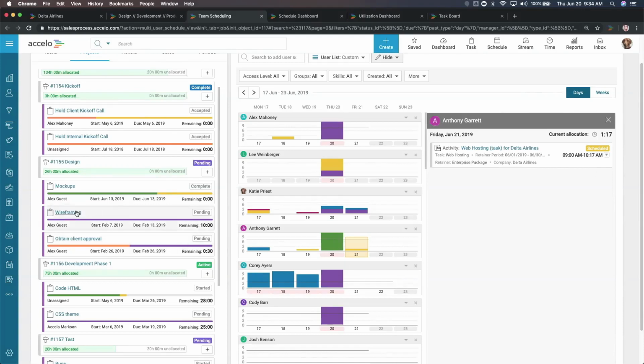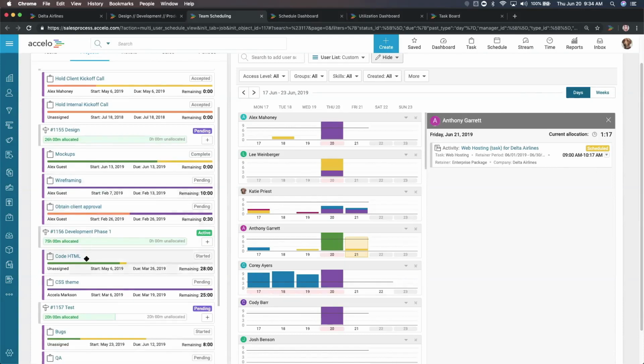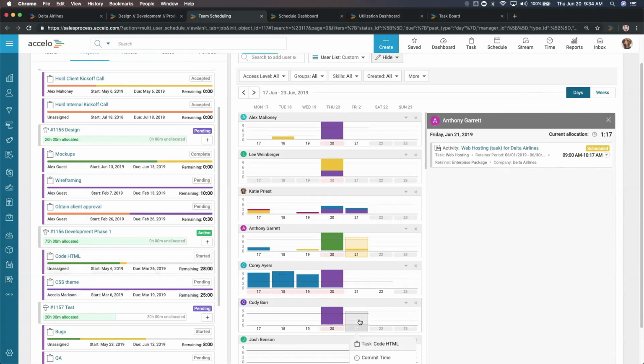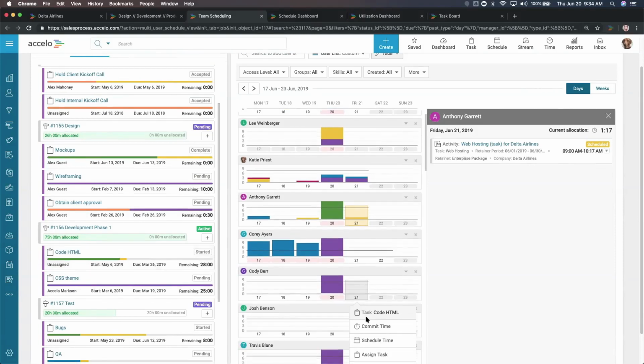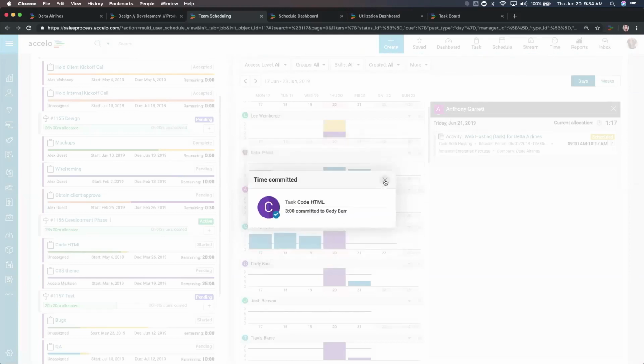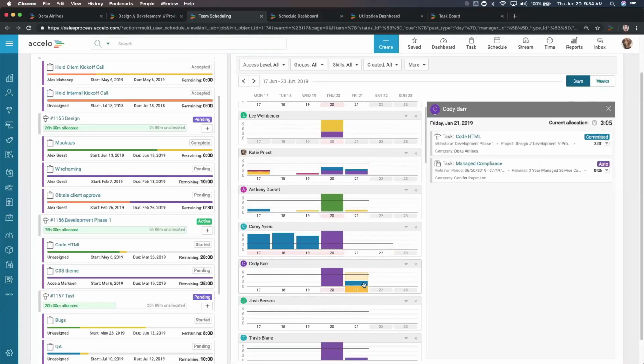Now, of course, I can do that from the tasks over here on the left as well. I can see, it looks like Cody has some bandwidth. Let's go ahead and get him working on this code task. Go ahead and drop that to his calendar, and let's just commit some time for Cody. Hey, Cody, I want you to spend 3 hours on this code task on the 21st for Friday. Great. As I save that, I now see a different color, but I have that code task for Cody for 3 hours.